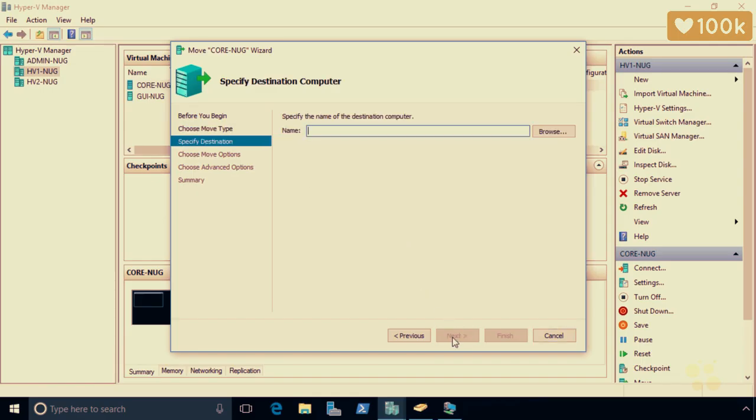Here we just specify our destination Hyper-V host. We know that's HV2NUG, so we can type it in. You can also browse Active Directory there and hit next.